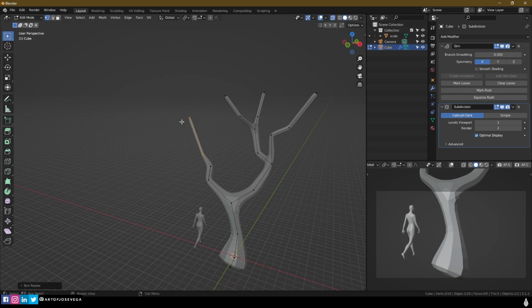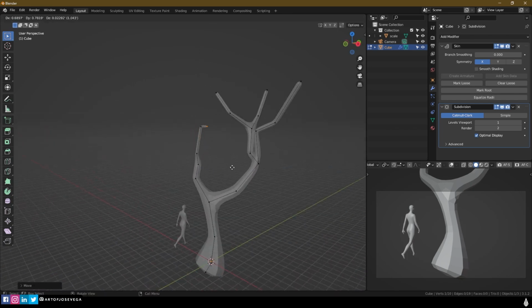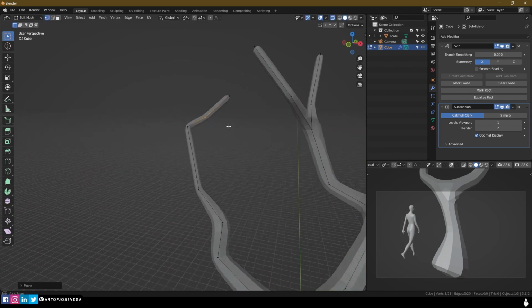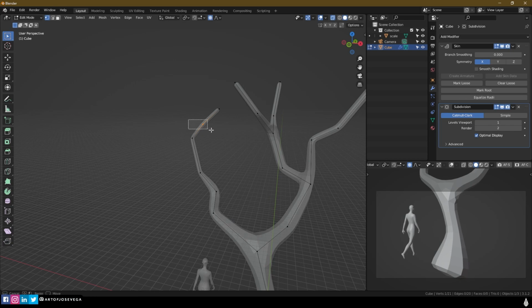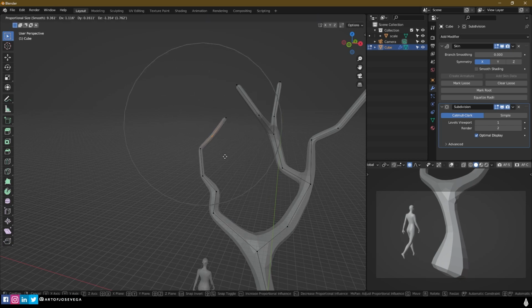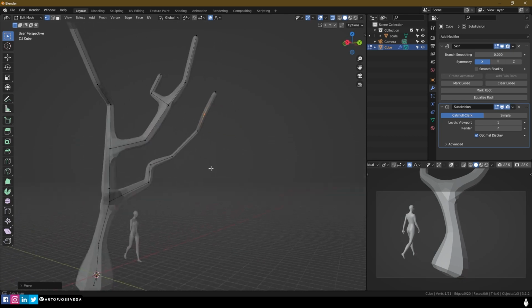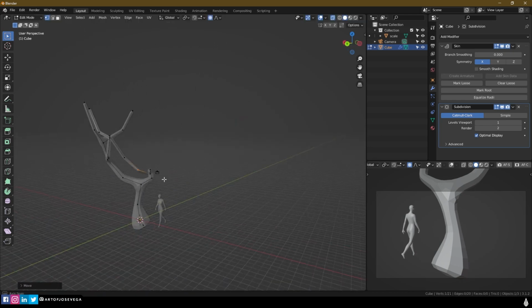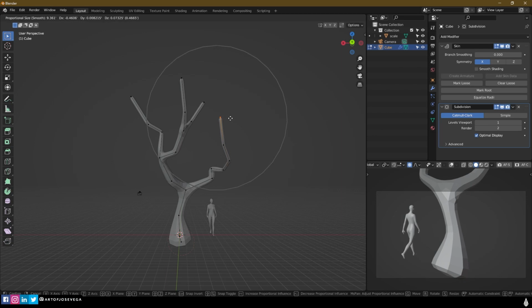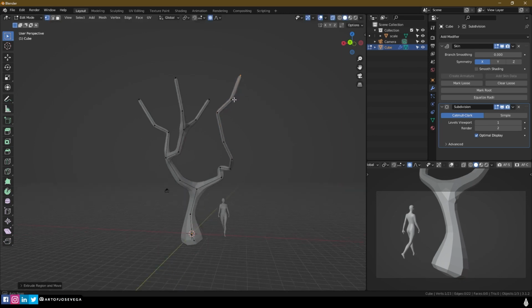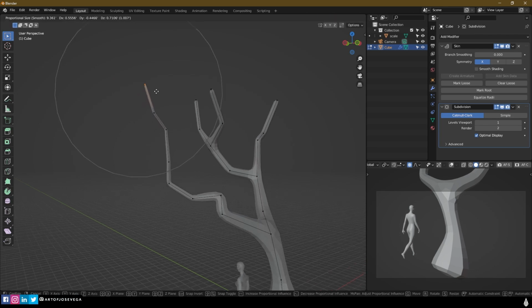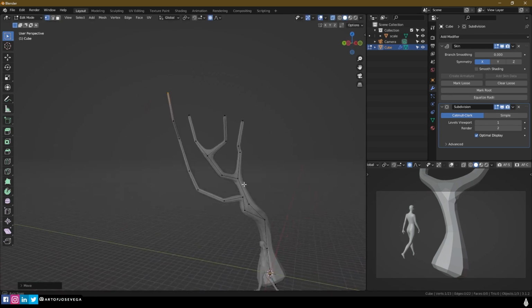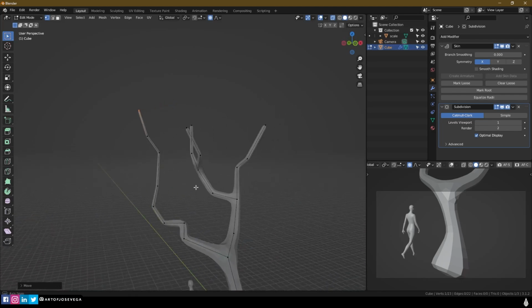And so I'm sort of going around and playing with this a little bit. The other thing that you could do is that you can turn on proportional editing, and then use that to have a little bit more control of the major shapes of the tree here. Maybe something like that. Control A. Right.